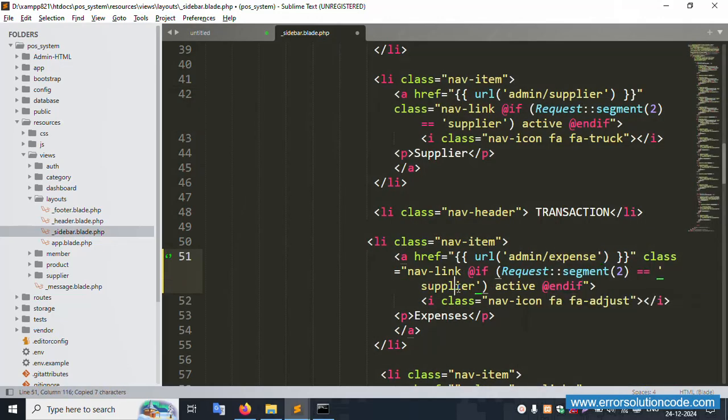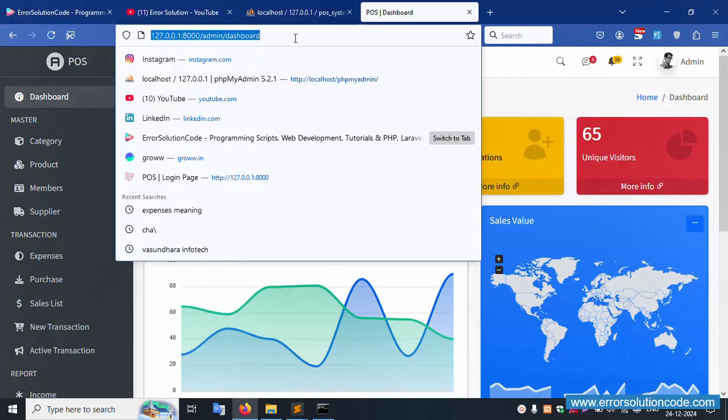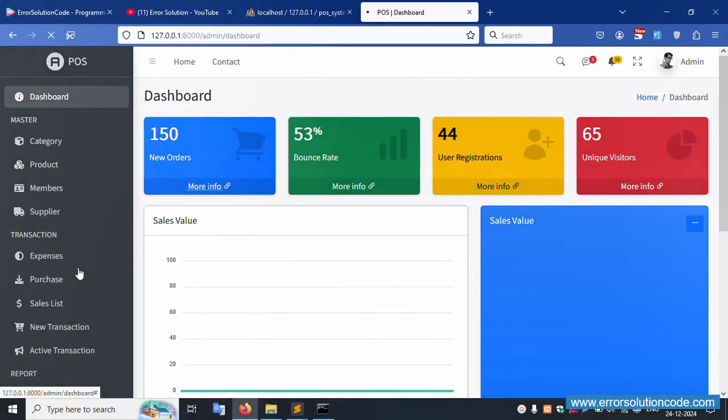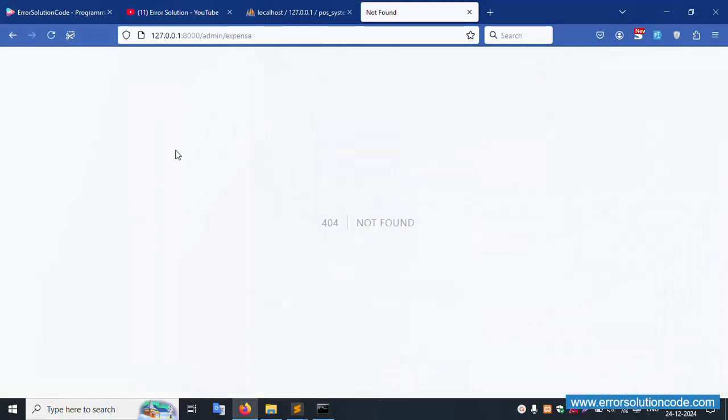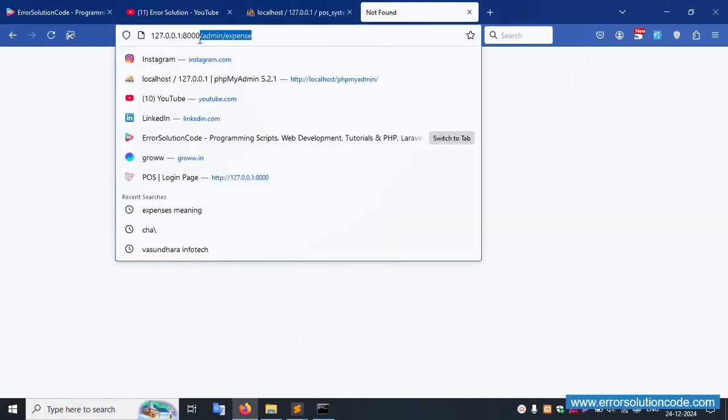Copy and paste the name, and the second one is also expense, the same name. The admin one is implemented. Let's save the file, refresh this page and click expense. It is working well. This admin/expense is available and good. Copy the same.